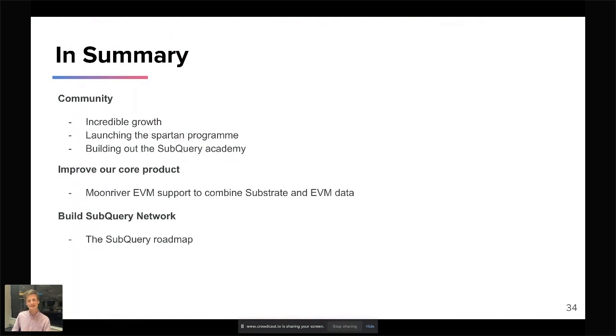We launched the SubQuery Spartan program, a way for all those people that missed out on the ambassadors for now to take that step up. And as we talked about, the Spartan program is a great first step towards potentially becoming an ambassador in the future. So we're looking forward to launching that.